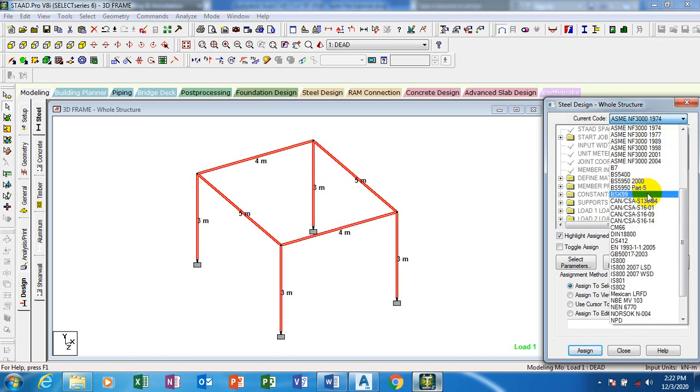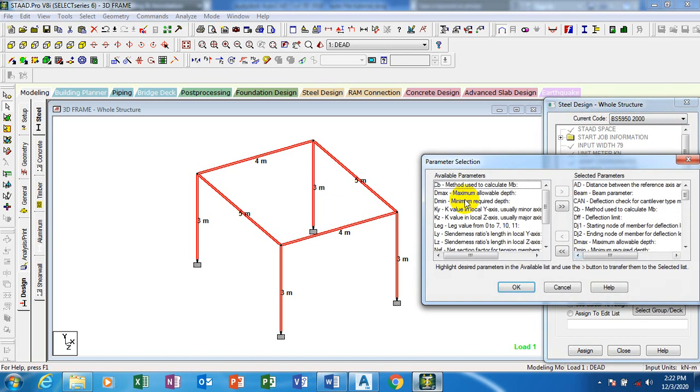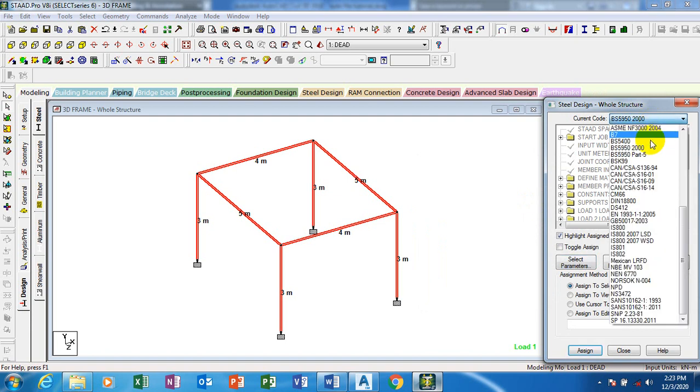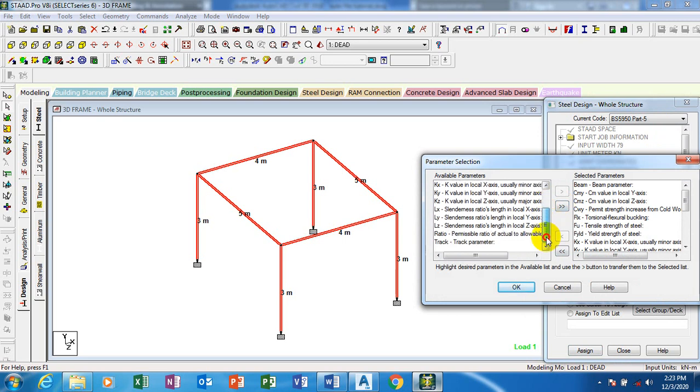Some codes, I can't find some of those codes here. BSK99. No problem. Let's check these parameters here. So you can see the parameters here have actually changed. Okay, you can see the available parameters, everything here has actually changed, different from the previous one. So whichever code of practice you actually select will determine the parameters that will actually come up for you.